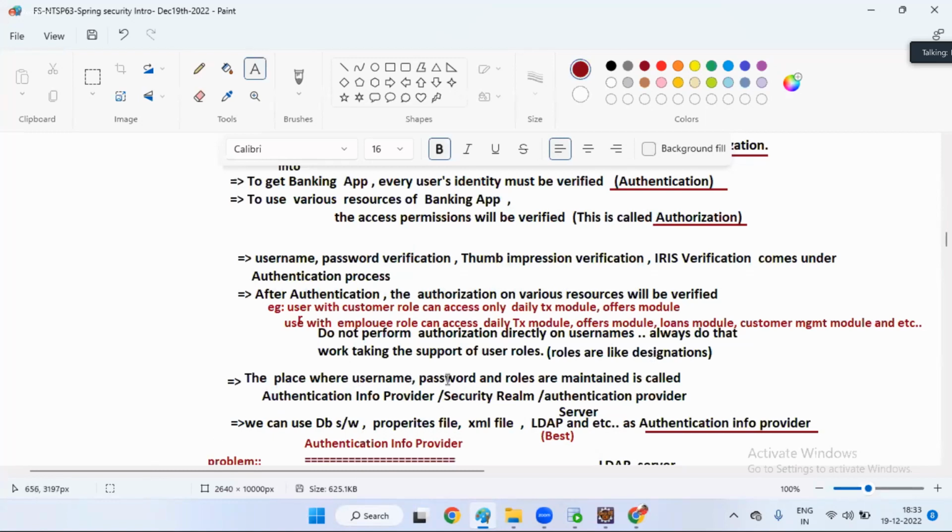The place where username, password, and roles are maintained is called the authentication info provider, or security realm, or authentication provider. Somewhere, username and password verification and roles will be managed in JBoss. That data is technically called the authentication info provider. What are the examples? Database software, properties file, XML file, LDAP server as the authentication providers.